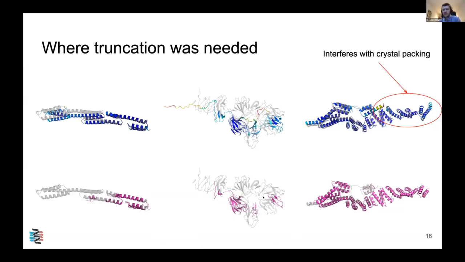The middle structure, I think, should be a really difficult case. It's a dimer. It's got domains that are just linked together, and the way that these domains are placed is kind of reliant on the other molecule in the dimer.